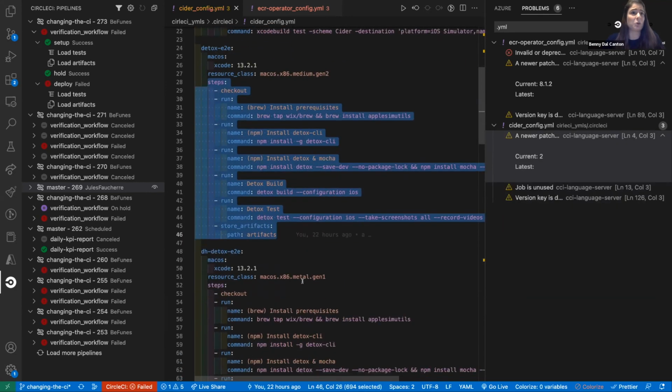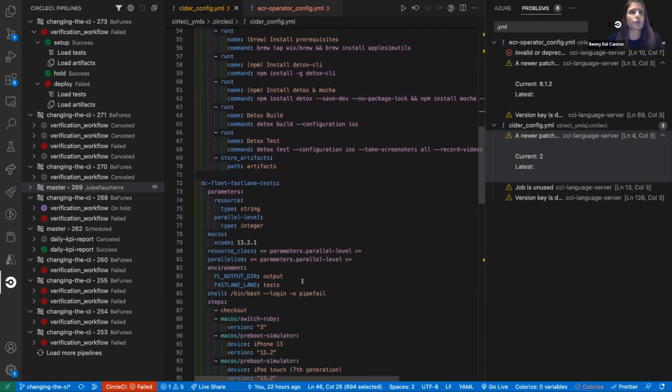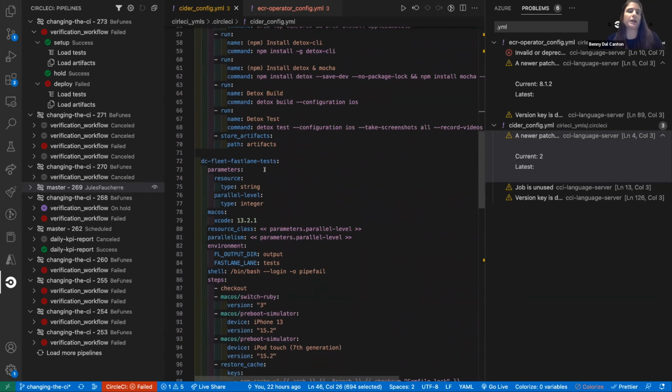Auto completion is available in many situations. I'm going to try to show you a different one. Here I have a dynamically defined parameter. And so if I wanted to use auto completion, I could just do this, and it's going to find which parameter options I have defined, and I can choose parallel level.